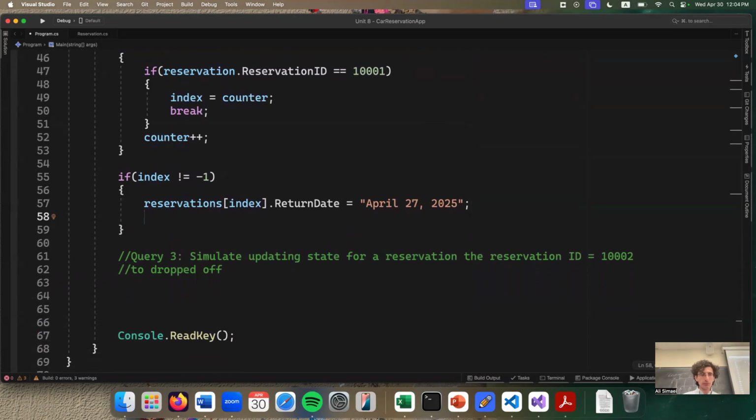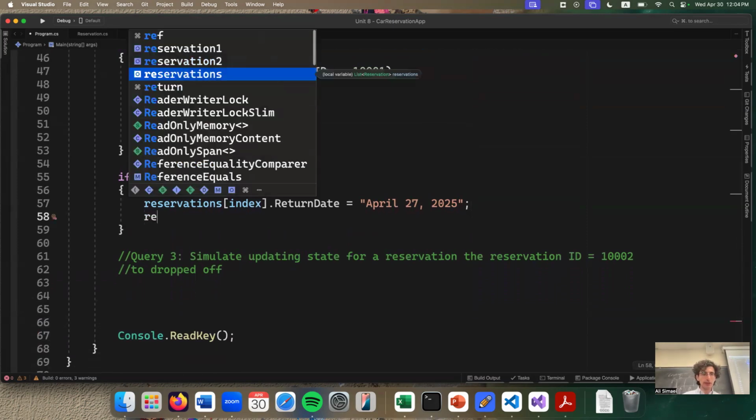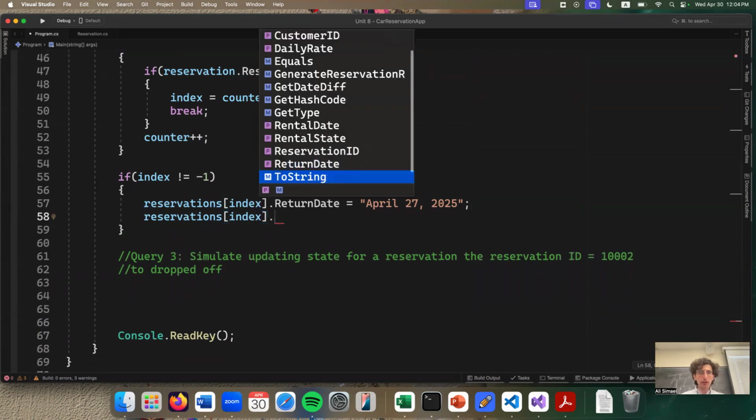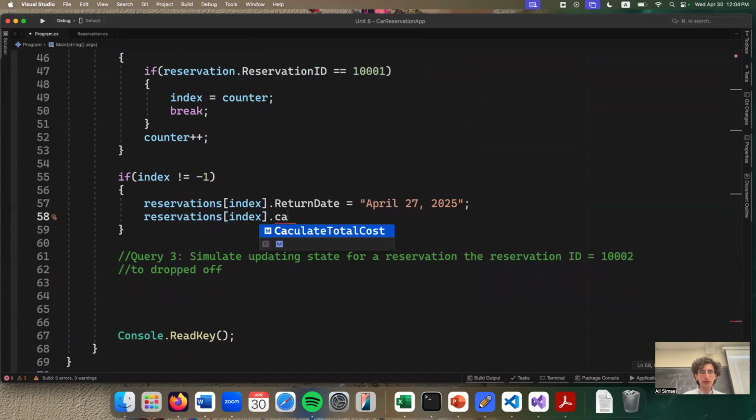In this case, what I will do is call this, reservations index, since it's the return date, because the total cost depends on the period, right? So let me just call this again. How do we call it? We need to call to calculate the total cost.